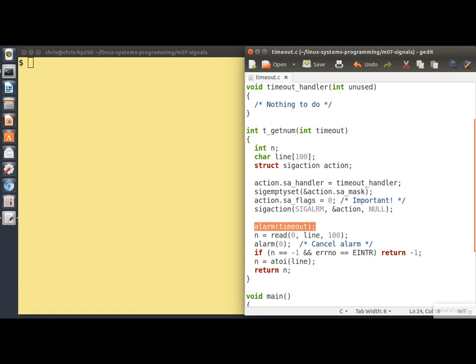Next, the alarm call starts an interval timer that will generate a SIGALRM after a specified number of seconds. Then we wait for a line of input. As soon as the call is returned, we call alarm 0 to cancel the timer. Now the question is, did we return from the read because of the signal? If so, we return -1 to our caller. Otherwise, we convert the string to an integer and return that. Notice that the program won't behave correctly if the user actually enters the value -1.